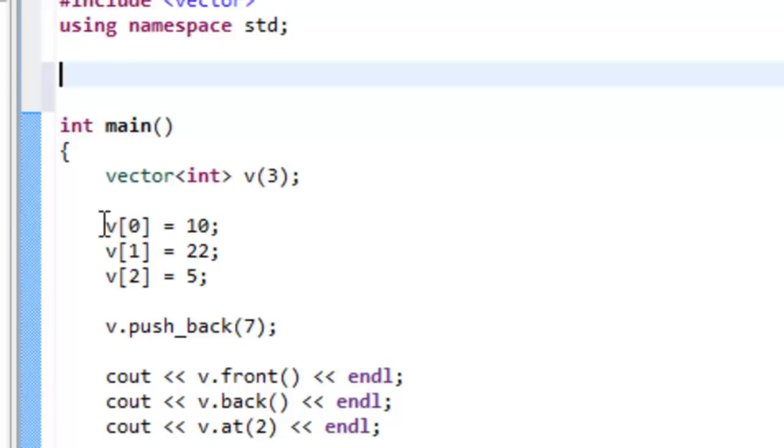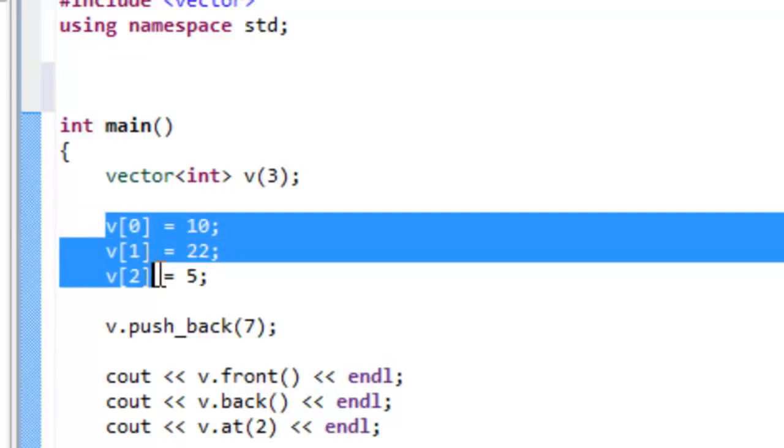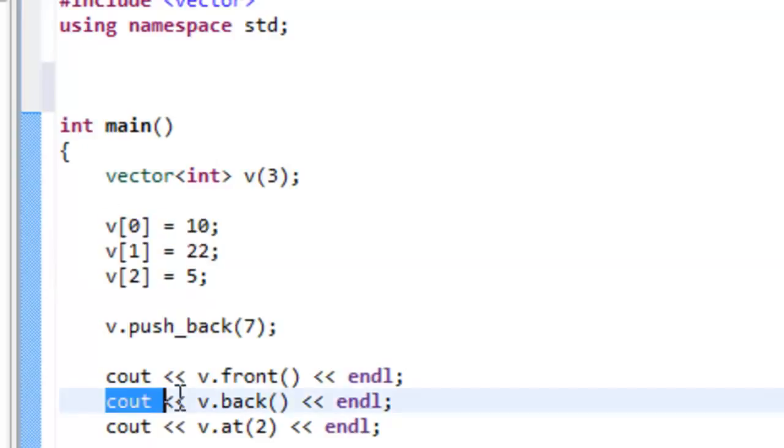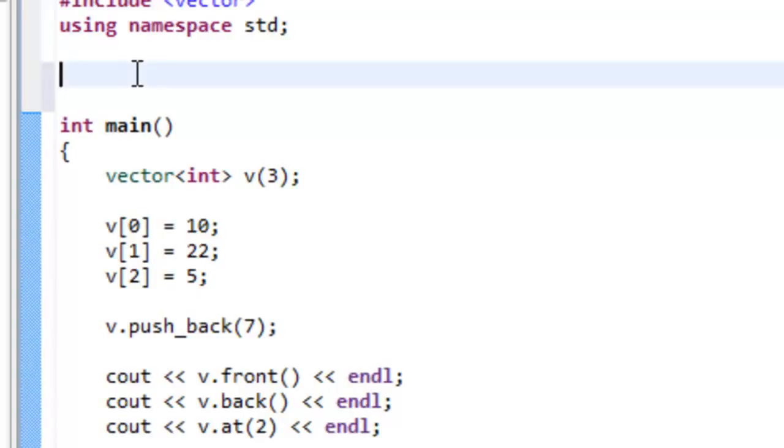So instead of us having to actually go through and specify every single element here line by line, if we had 100 elements, it would take a long time for us to actually write out a bunch of cout operations like we did here for every single element. So what we're going to do is write a function that will actually print out each one of those values.